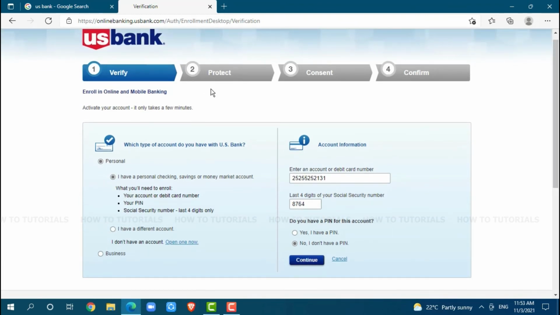page, that is protect. There you will have to provide the PIN number for this security. Then click on continue. You will be redirected to another page, that is consent. This is the third step for the enrollment.